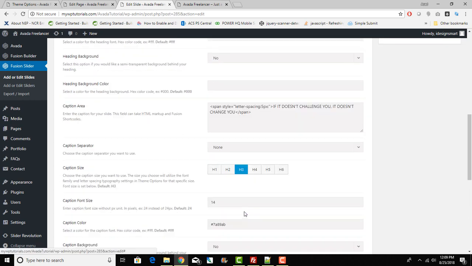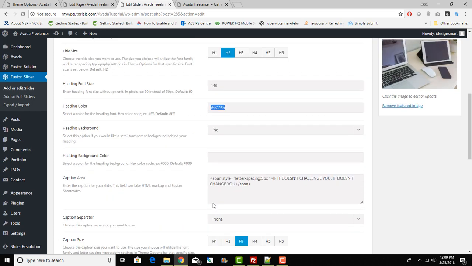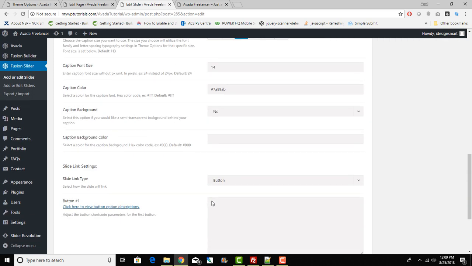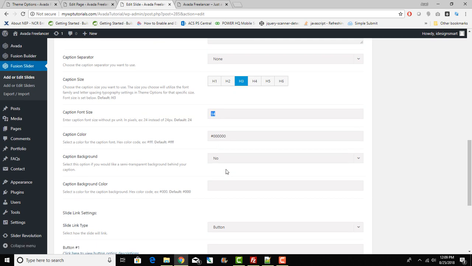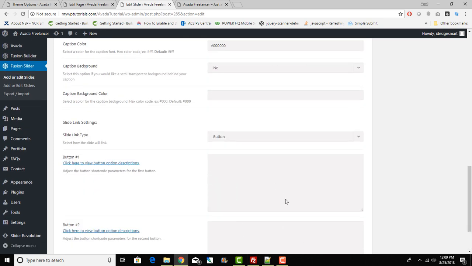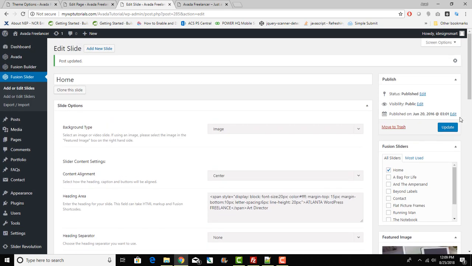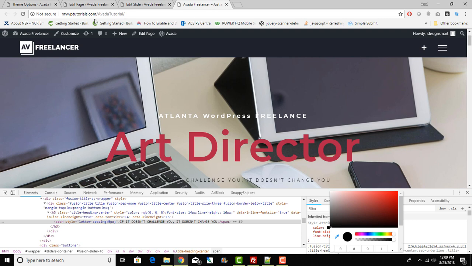For the caption area, caption background, there has to be a color specified. That was the heading color, and caption background color, caption color. So I will just put in 1 2 3 4 5 6. Font size can be controlled from here. Okay, and call to action buttons can be added if you would like to add that as well. So that was a quick overview on the Fusion Builder and how we can go about that.